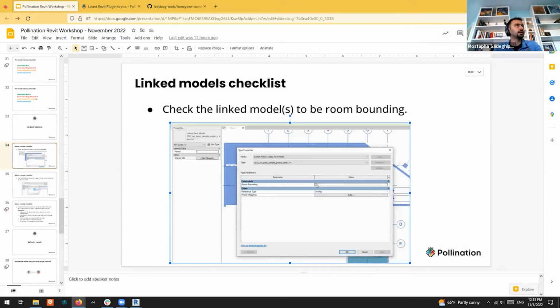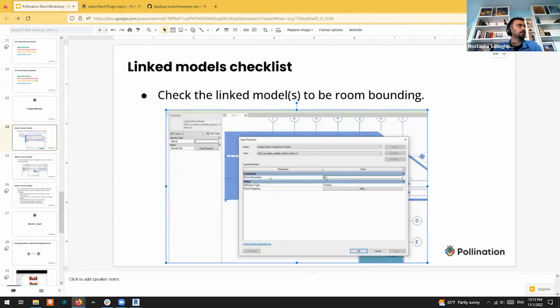For linked model, you want to make sure your linked model is set to room bounding. One thing is that when you select your linked model, it is room bounding, so the elements are room bounding. I just mentioned during the break too that this is a good thing and a bad thing because you have to use the other link model as room bounding.